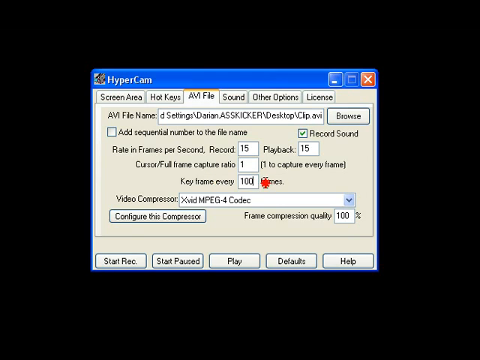And keyframe every is, the keyframe is when you're viewing it in Windows Media Player or YouTube, if you click ahead, like if you drag ahead, it'll leave off at wherever the keyframe is. So the lower the number, the larger the file size is going to be, because the keyframe is the initial frame, and the changes between that are just documented as motion.